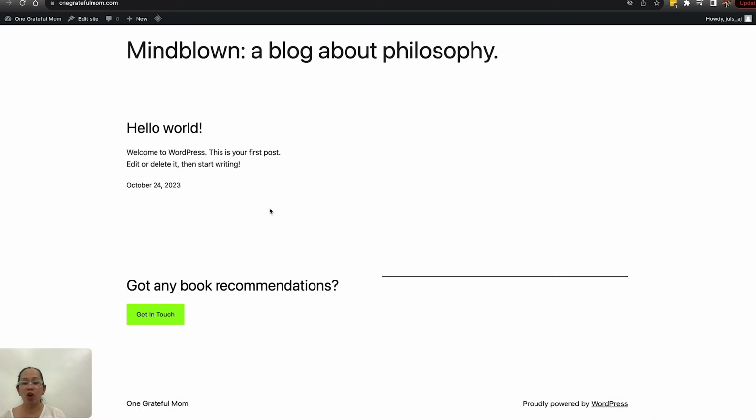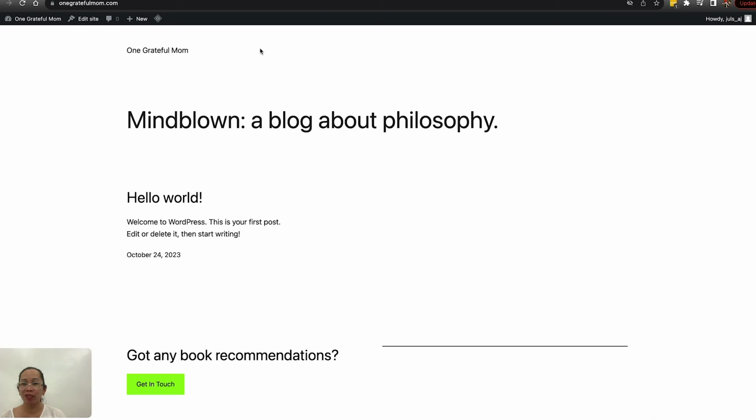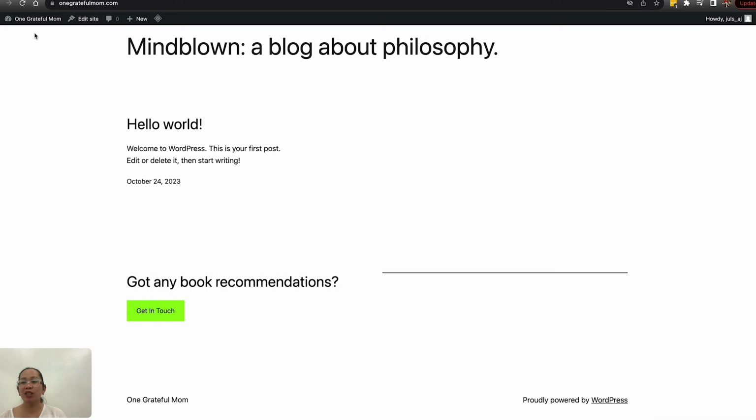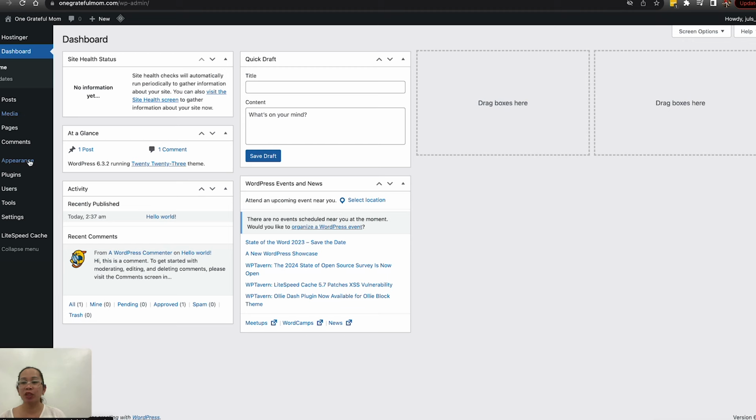To access your website front end, you need to go here and click Visit Site. And this is how the website looks like for now. So that's why we need to customize everything. We need to go back to the dashboard, and the first thing that we need to do is to find a theme. So you go here in Appearance and click Theme.